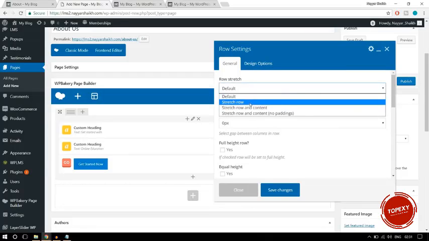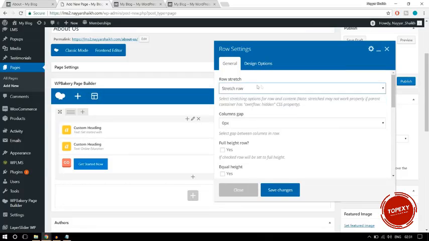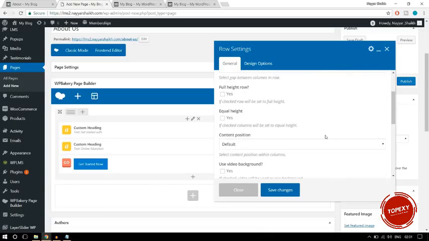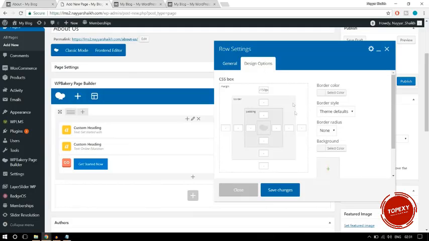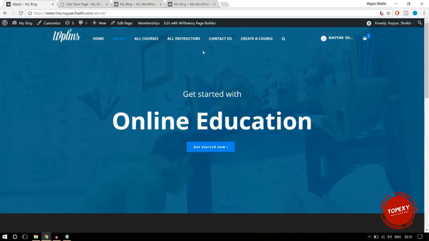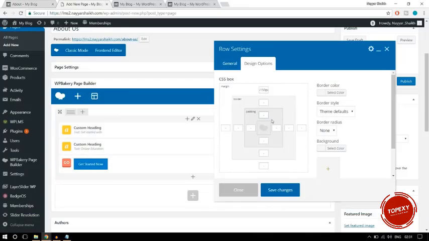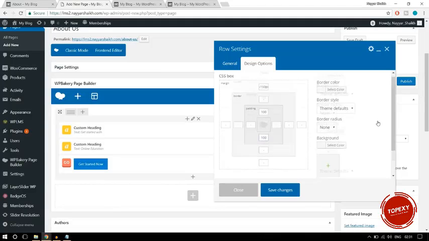Now row stretch, we want to make it stretch row, so that will make it full width. After that, go to design options. Now we'll have to add some padding. As you can see, there is a nice amount of gap over here and at the bottom. So let's add maybe 100 top padding and 100 bottom padding. That should do. And we want a background image.